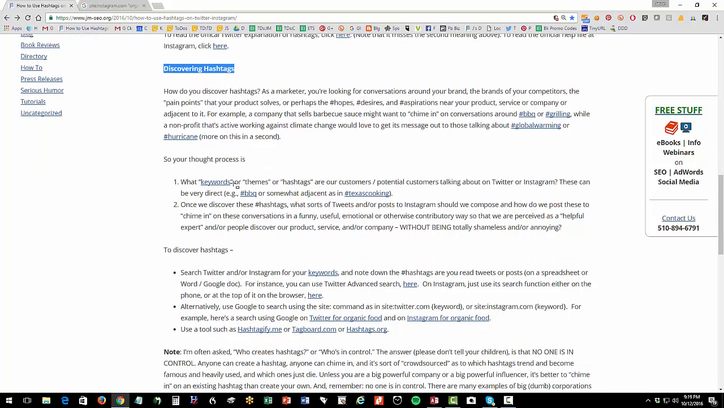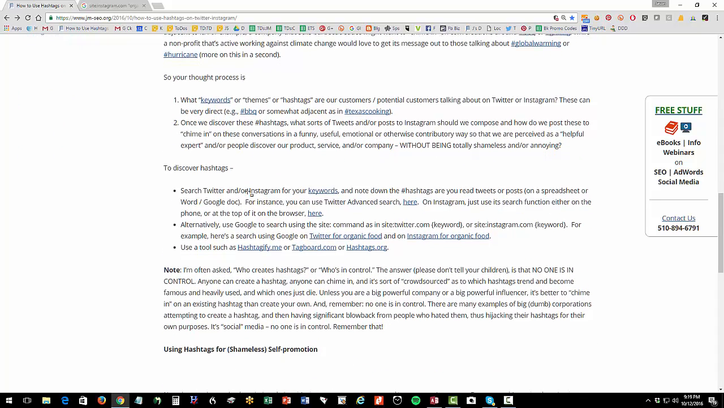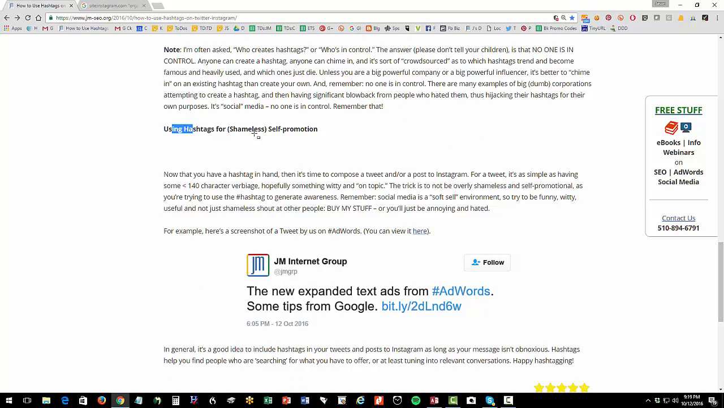And we do this through a little research on Instagram, on Twitter. We can use Google to go site:twitter.com, or we can use some of these nifty tools like hashtagify.me to discover hashtags as we're doing our research. And then thirdly, once we know our hashtags that are relevant and we've got kind of our hashtag list, we're going to create some sort of shameless self-promotion by starting to use those hashtags in our tweets, in our posts to Instagram, with the caveat that we don't want to just shout at people, buy our stuff.